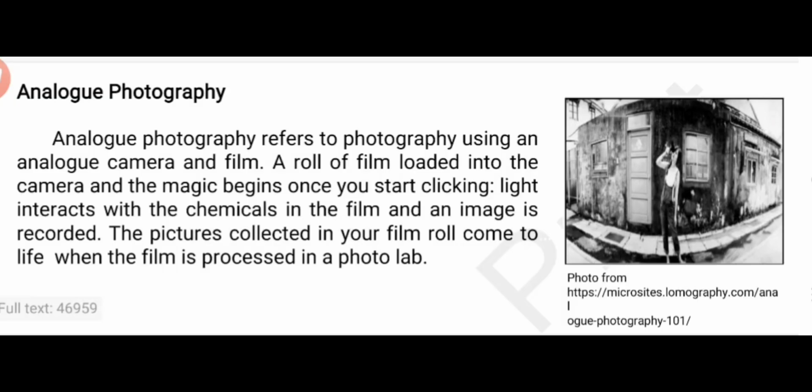Analog photography. Analog photography refers to photography using an analog camera and film. A roll of film is loaded into the camera, and the magic begins once you start clicking. Light interacts with the chemicals in the film and an image is recorded. The pictures collected in your film roll come to life when the film is processed in a photo lab.